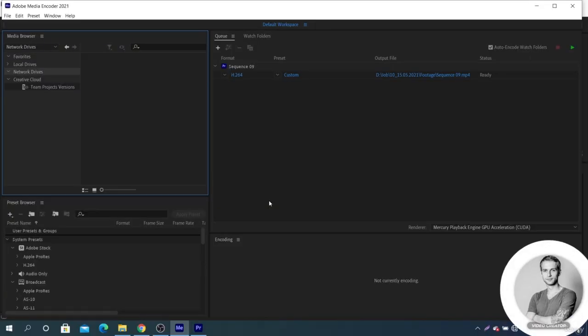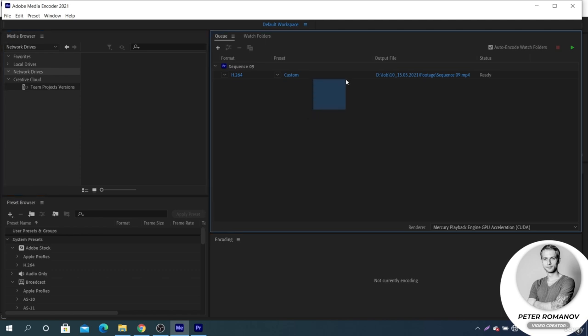Media encoder. This is a media encoder. It exists to perform a wide variety of tasks that exist in Premiere. If you need to render something, the media encoder can do it. If you need to copy something or recognize speech, the media encoder can also do it.